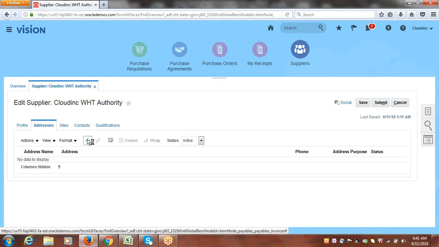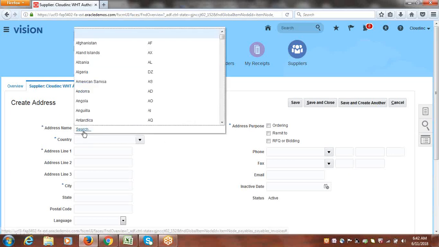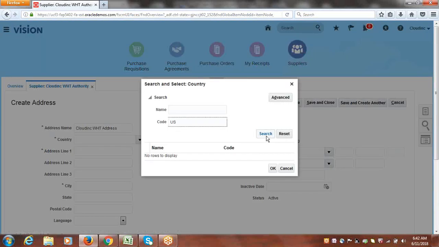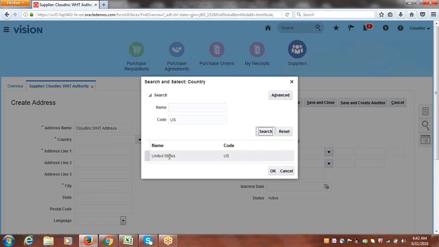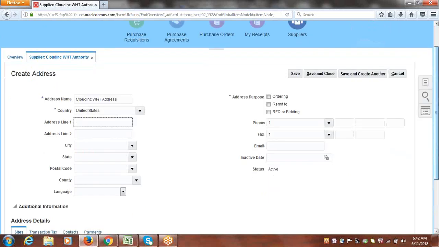Say create. Address name, Cloud INC Withholding Tax Address. Just we are testing, so we can provide any dummy address, right? There won't be any issue with the information. So country is US. So for what purpose does this withholding tax authority have this address? Always to receive the payments only, right?